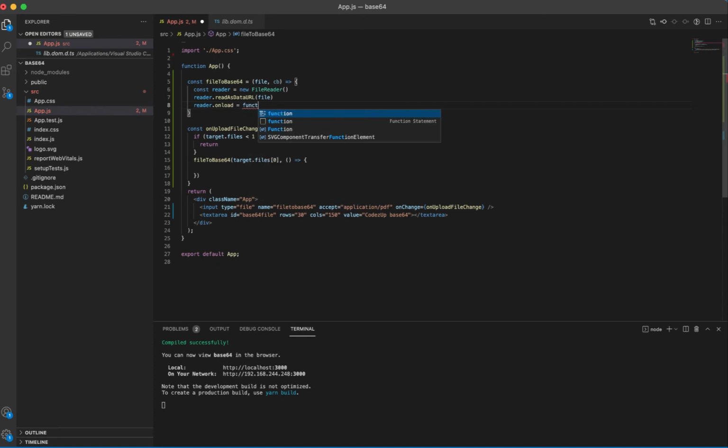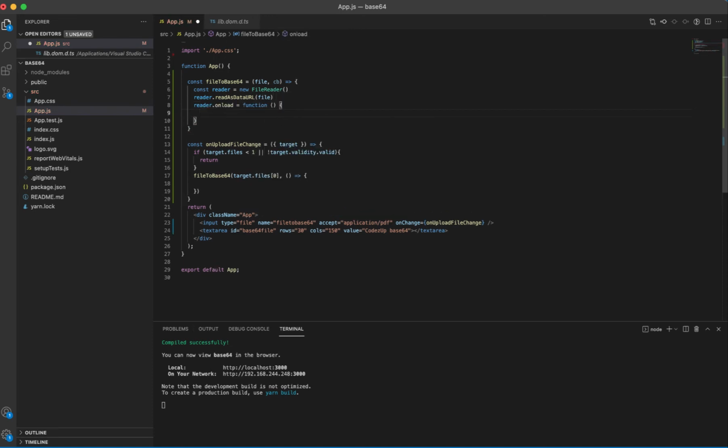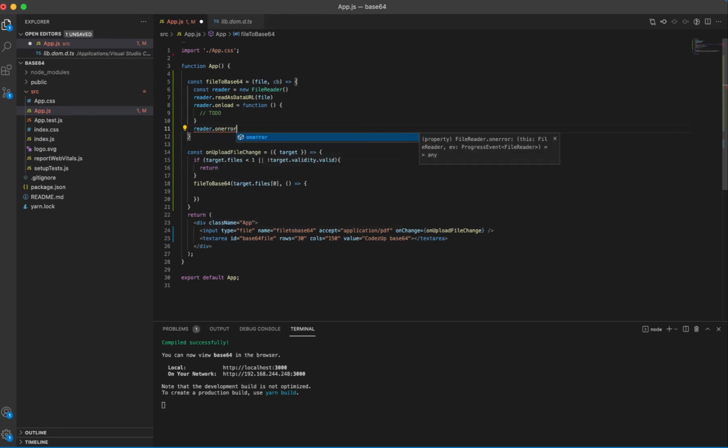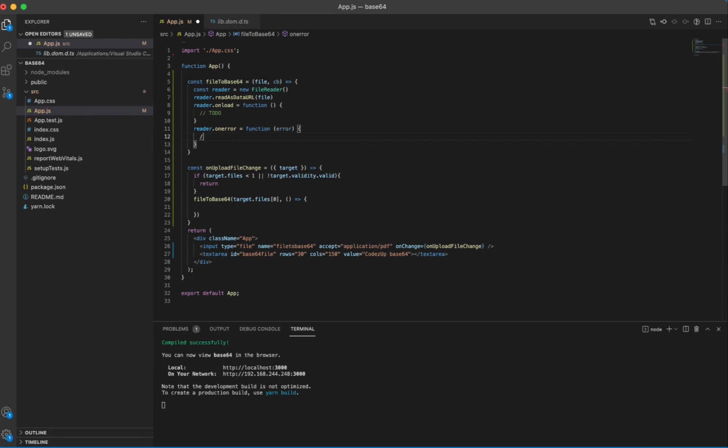will be called when our reader object successfully reads the file. So we will do something after we successfully read the file, and it also provides one more function, onerror. So if an error occurs while reading the file, then we will return the error to the user.